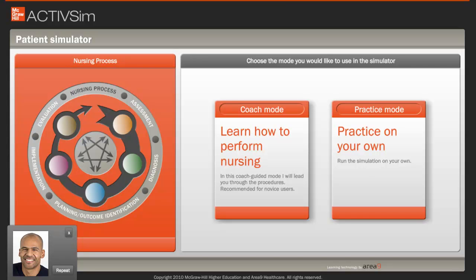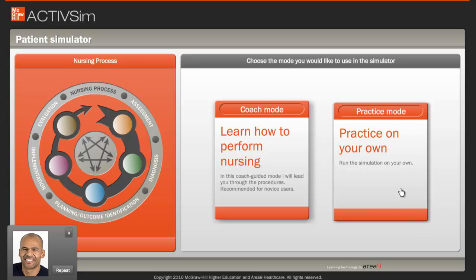There are two modes within ACTIVSim Nursing. There's the coach mode, where your coach will walk you through how to navigate throughout ACTIVSim Nursing and also how to care for your patient. There is also the practice mode, where you are not given any assistance and you must care for your patient yourself. We're going to now take the practice mode.